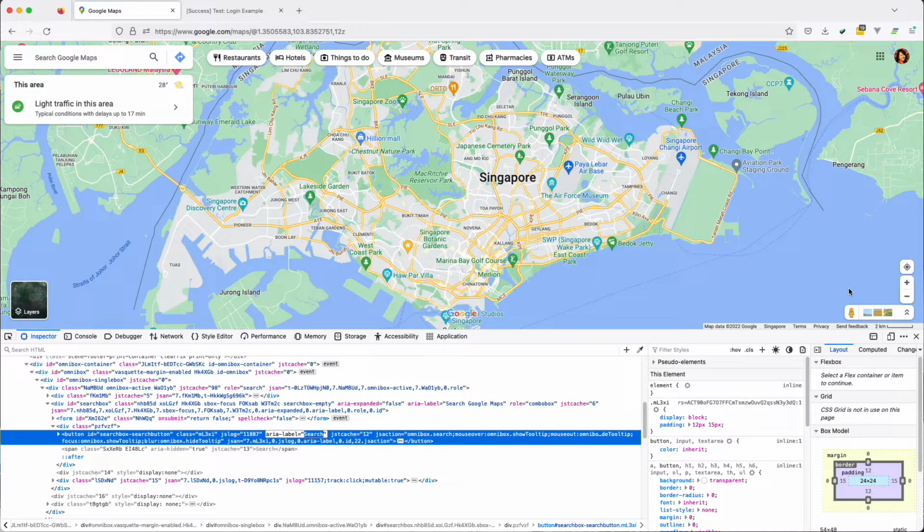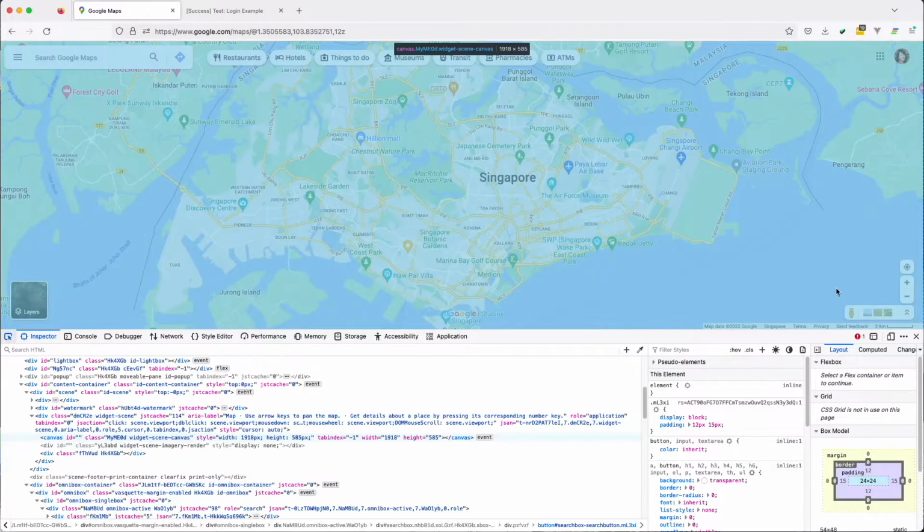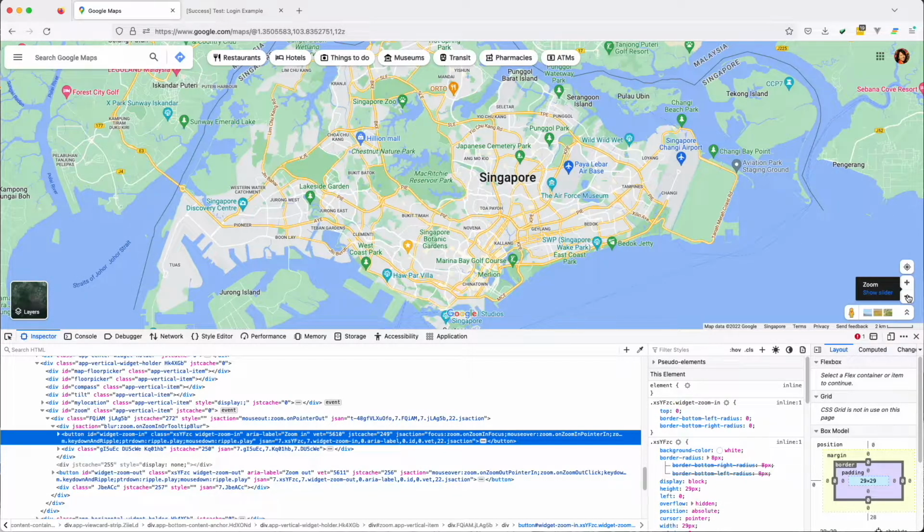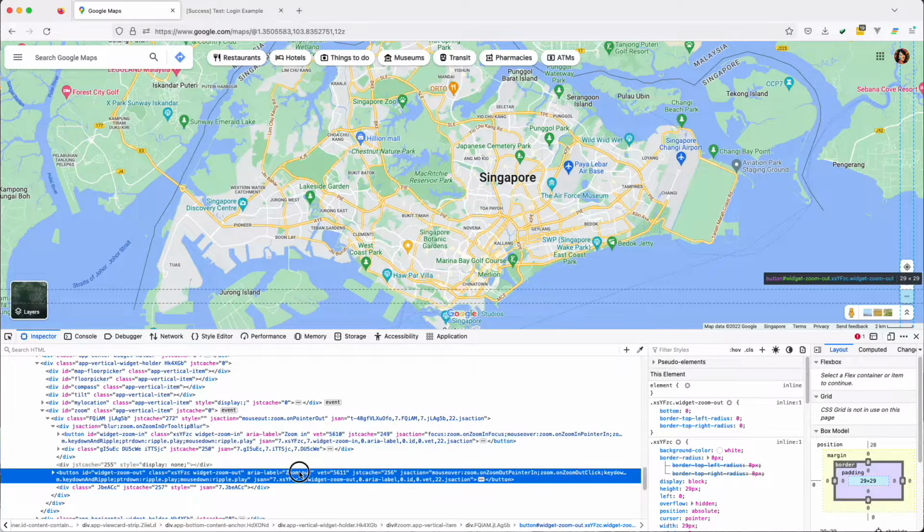Next, we want to click on the zoom in and zoom out buttons. Let's have a look at the tooltips over here, and we can see the zoom in and zoom out button share the same tooltip. We can't tell which one is the plus and which one is for the minus button. But if we inspect the HTML for the plus button, we can see the aria label for it says zoom in, and the aria label for the minus button says zoom out.